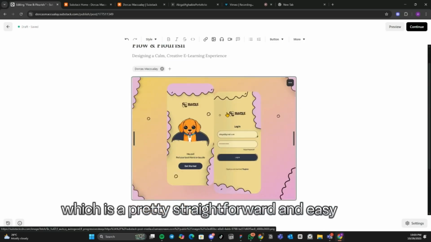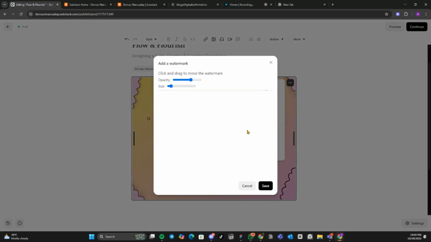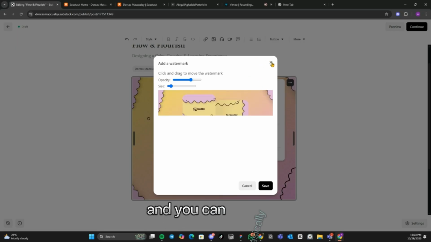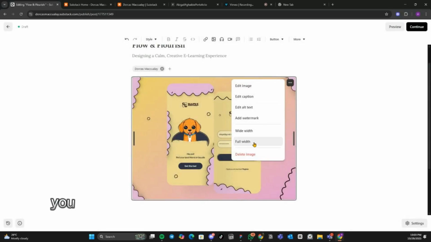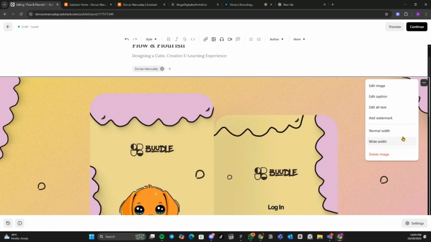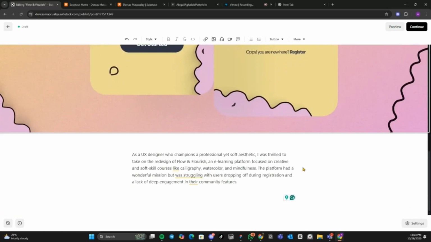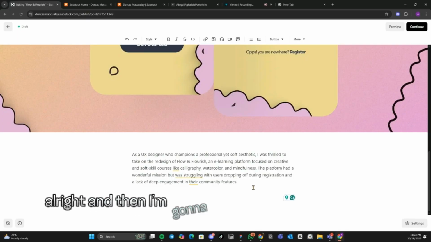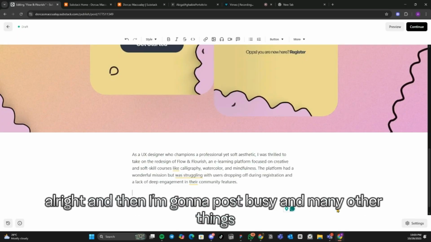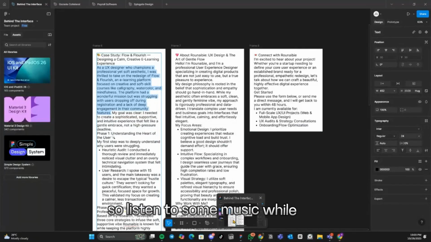and easy, right? So if you click on your image, you can add alt text, you can add watermark, and you can basically change it to full width if you want. So let's leave it as full width. Right? And then we're going to paste the remaining other things. So listen to some music while I do.